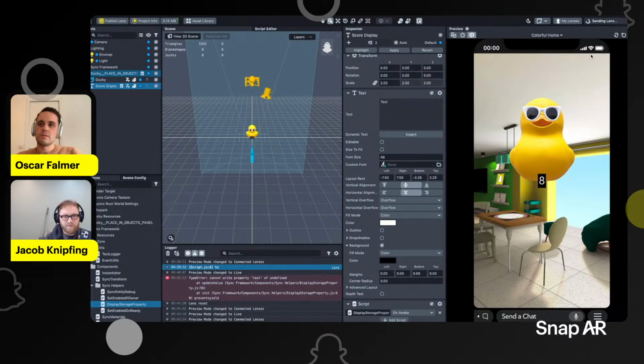Now I'm going to send it to my phone so we can make sure it actually works over the network, because that's always obviously the most important and exciting part.